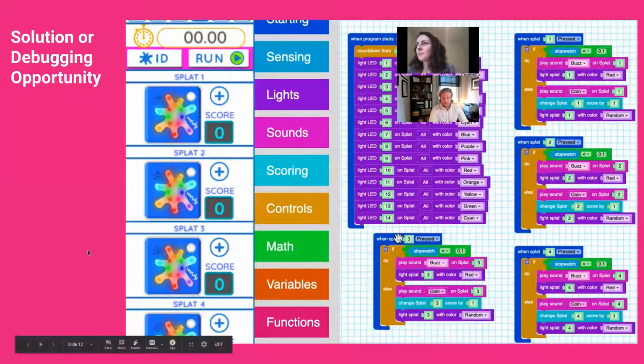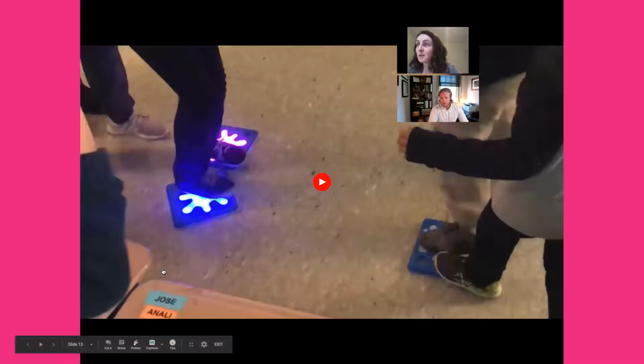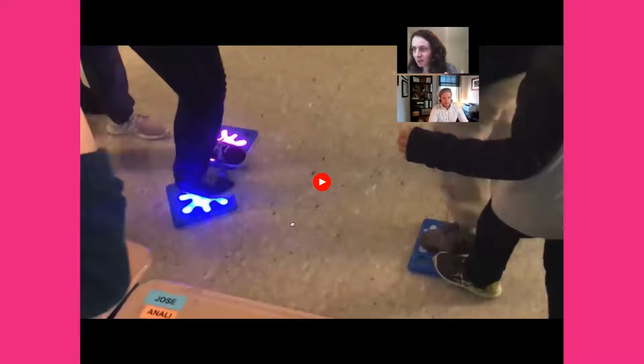So we'll give you an example of what this looks like, the pedometer. A pedometer is really just a step counter. So here's some students from a school using the Splats for that. It's just a quick video.